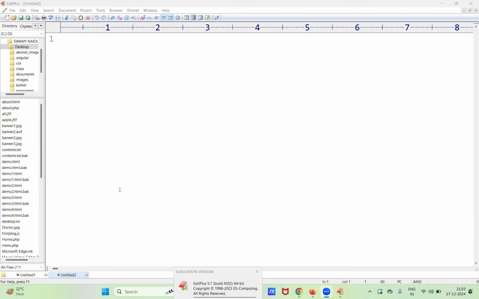Different types of functions: arrow functions, callback functions. Ajax programming, the fetch API and Axios. Like that, we have many concepts in JavaScript. First we need to cover all these concepts, and only then can we work with React.js.